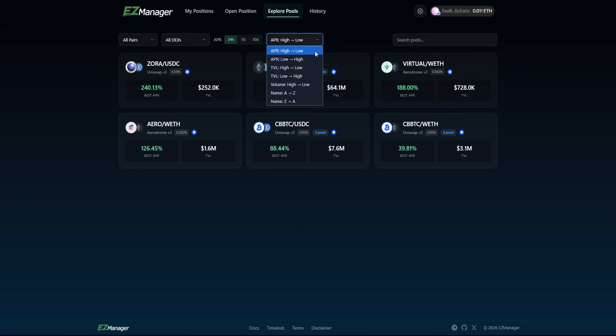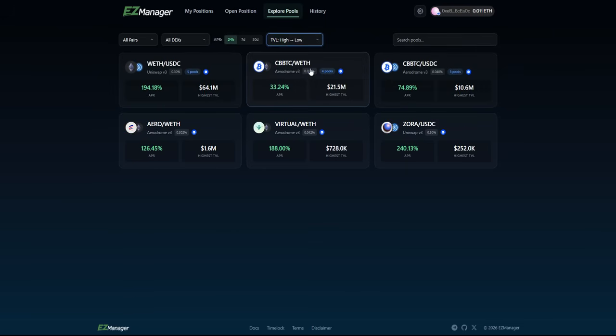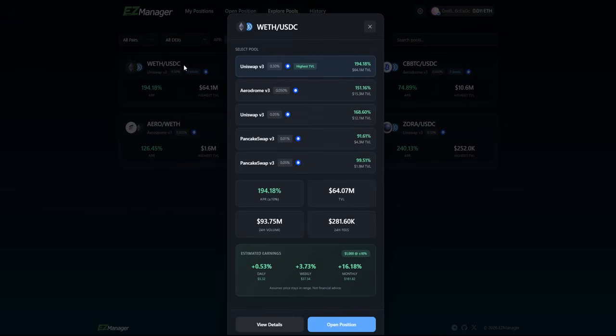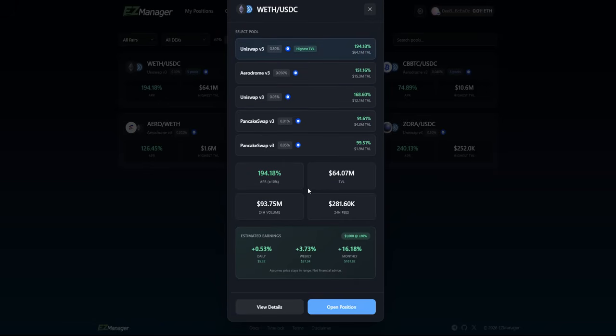You can sort APR high to low or TVL high to low, so you can find the pools that are actually worth clicking into. When you click a pair, it expands into the pools you can use. Each pool shows TVL and the latest APR. Click a pool and the detailed metrics update down below. You'll also see an earnings preview for a $1,000 position using a plus or minus 10% range, 10% above and 10% below current price. Then hit View Details or go straight to Open Position.